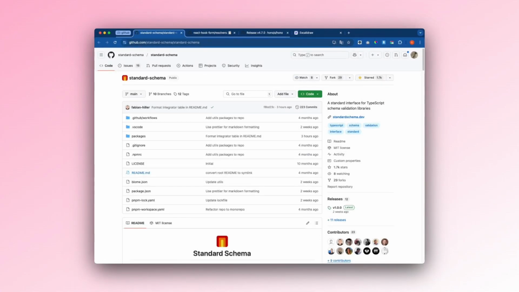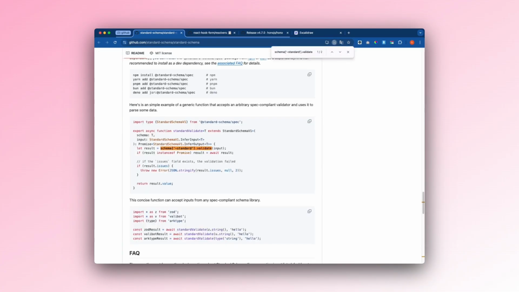Alright, so today I want to introduce you to Standard Schema, a super useful spec for handling validation in TypeScript. It provides a common interface for validator libraries like Zod, Valibot, and ArcType, making validation much easier across different libraries. Alright, let's get straight to how you actually use Standard Schema.